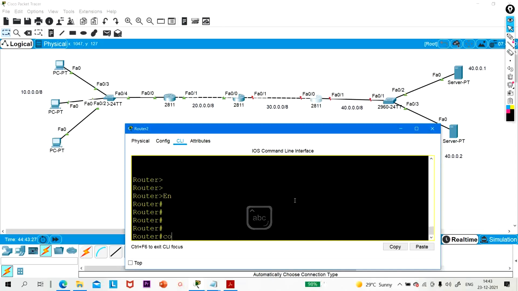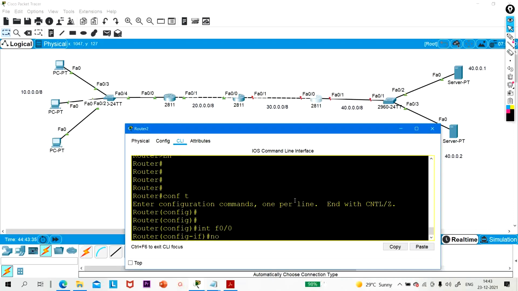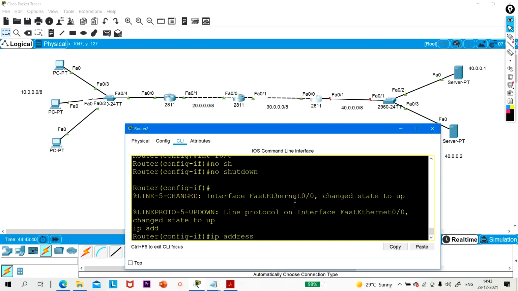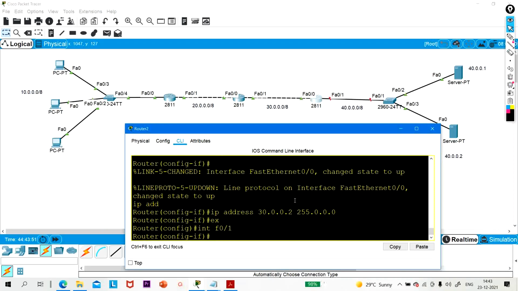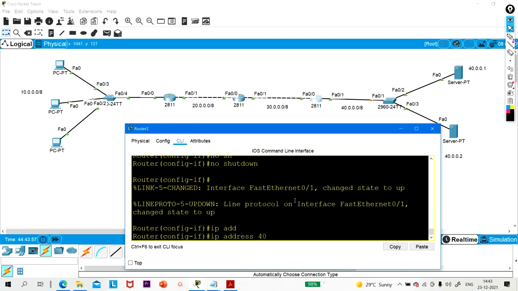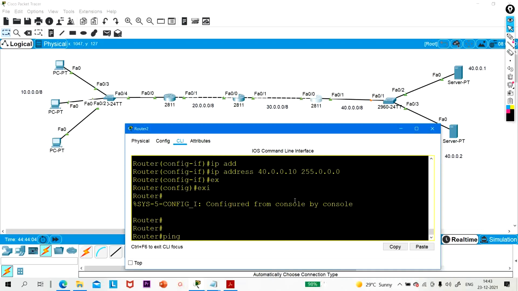Enable, configure terminal, interface FastEthernet 0/0, no shutdown. IP address will be 30.0.0.2, 255.0.0.0, exit. Interface FastEthernet 0/1, no shutdown. IP address will be 40.0.0.10, 255.0.0.0, exit. Let me ping R2.